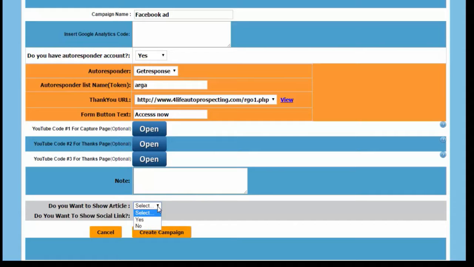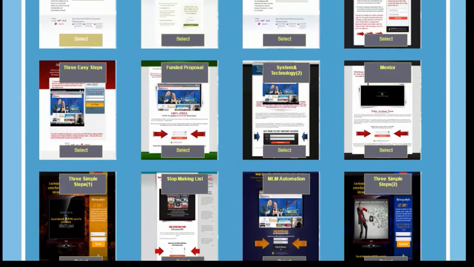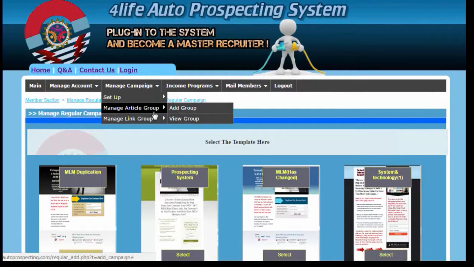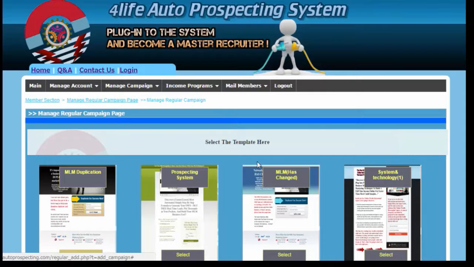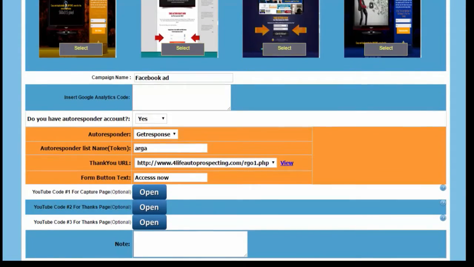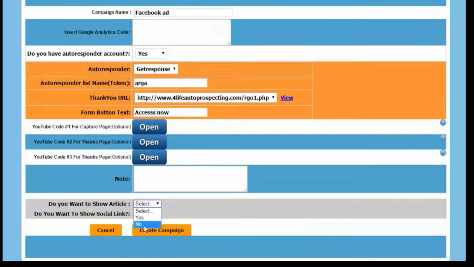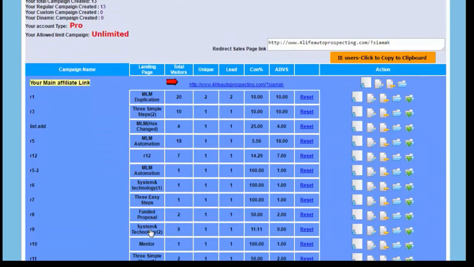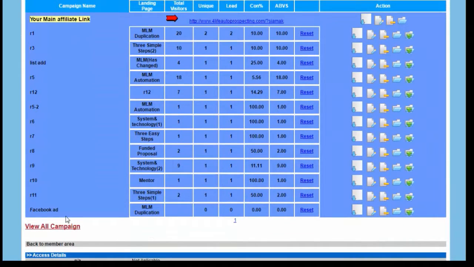Now the next part is a section for whether you want to show the articles or your social channel links on your page or not. To set these up on your page, you need to create and set up your articles and also your channel links within the system first, to be able to manage them from this section. We will go over details later, so with this tutorial, we select no from the drop-down menu for both at this time. And after all, we click on the create campaign button and we are almost done, and we will be taken to the manage campaign section to view what we have done so far.